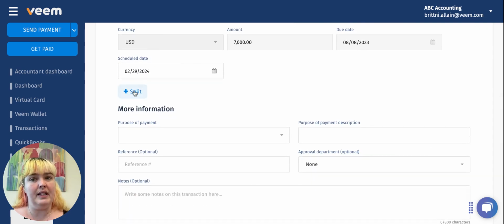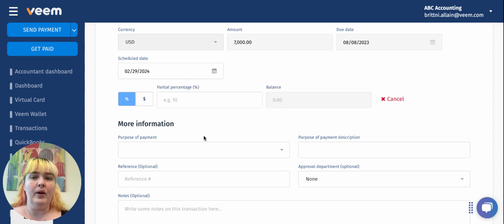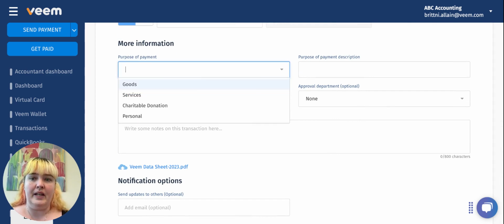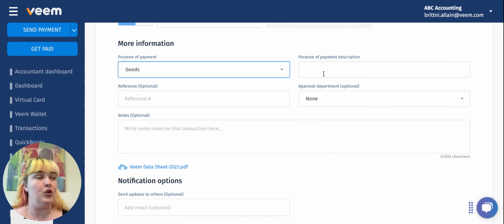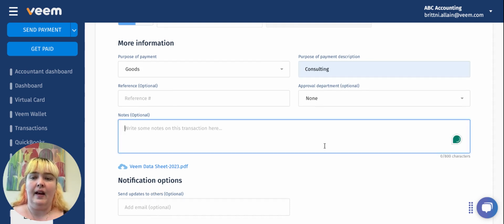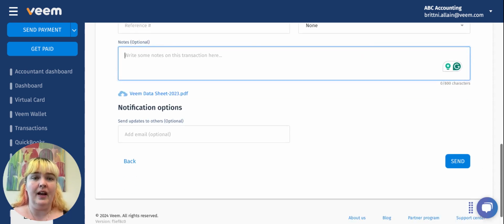I also have the ability to split this. So if I'm not ready to pay the full amount right now, I can either pay a percentage or a dollar amount on that, and then the rest will be due at a later time. So for this one, my purpose of payment was missing. So I need to put that in. It is required for all Veem payments to have a purpose of payment and a purpose of payment description. So I'm going to pop those in there. If everything else looks good, I would just go ahead and click send on that payment.